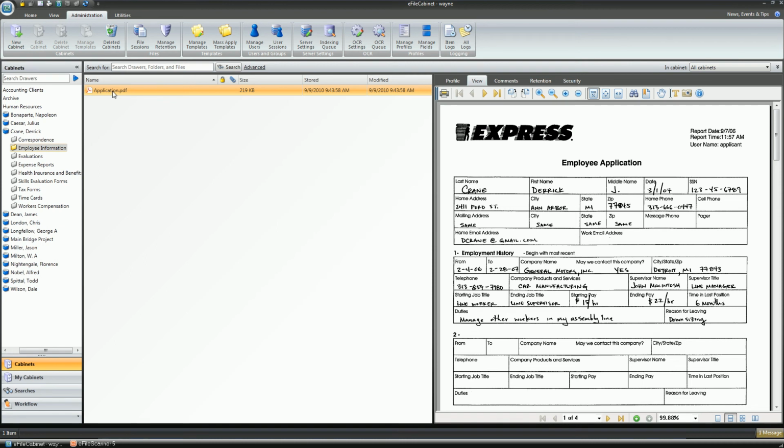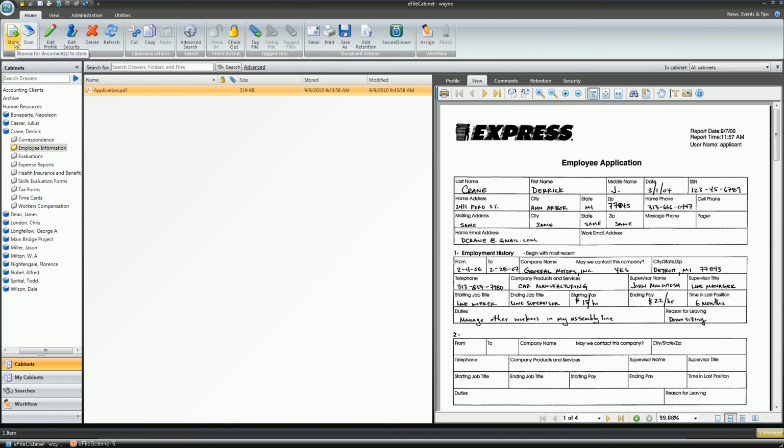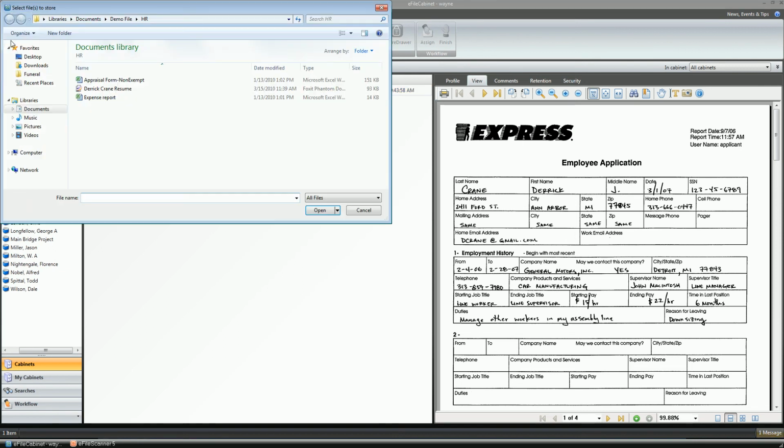Probably one of the easiest ways to get documents in that are already in a digital format is to come up here to the store icon. If I select the store icon, it's actually going to launch my Windows browser, which basically allows me to browse to that document that I'd like to store. So if I want to go to my desktop where it's stored, or I can go to my documents, it allows me to do that.